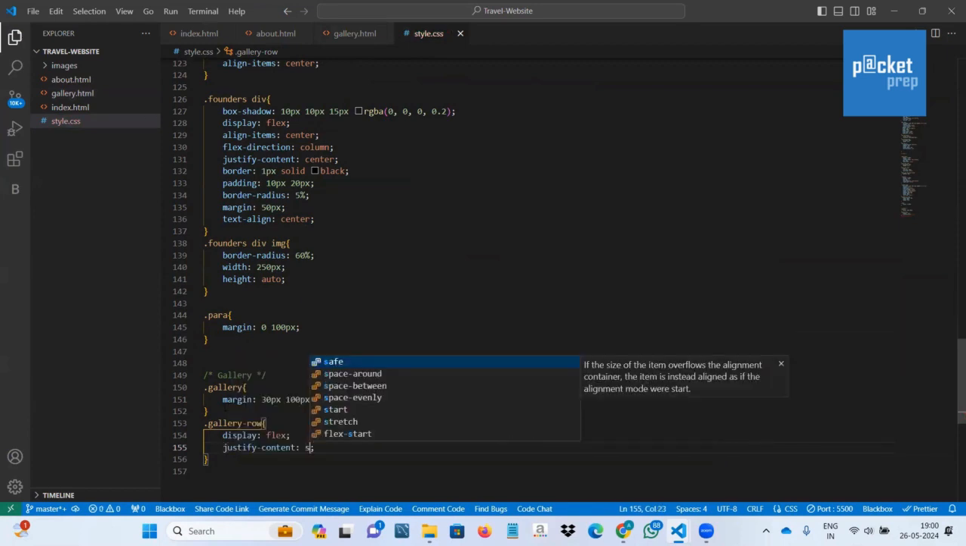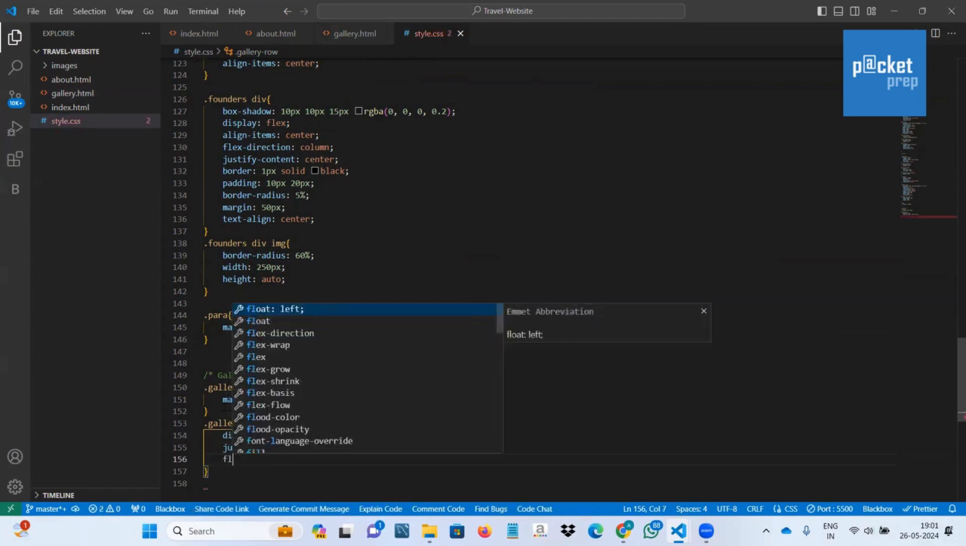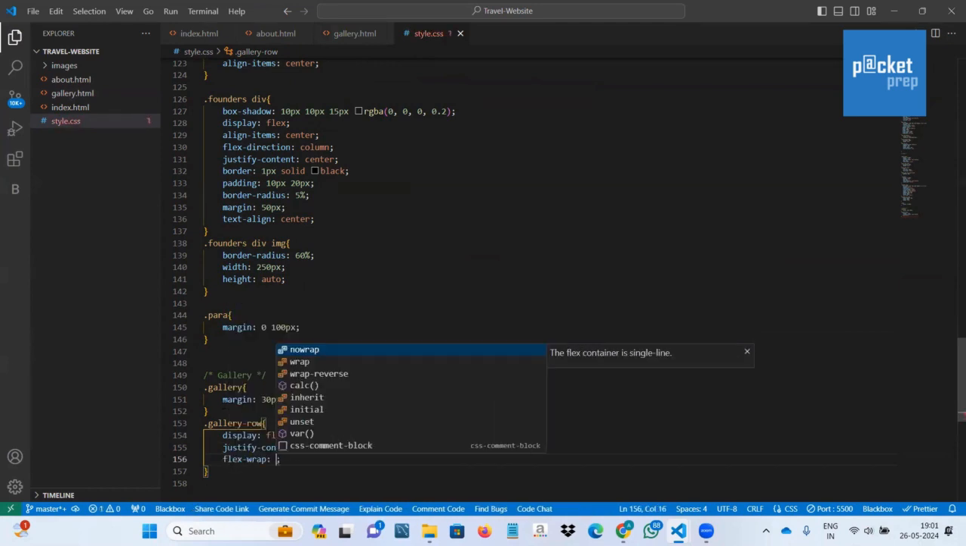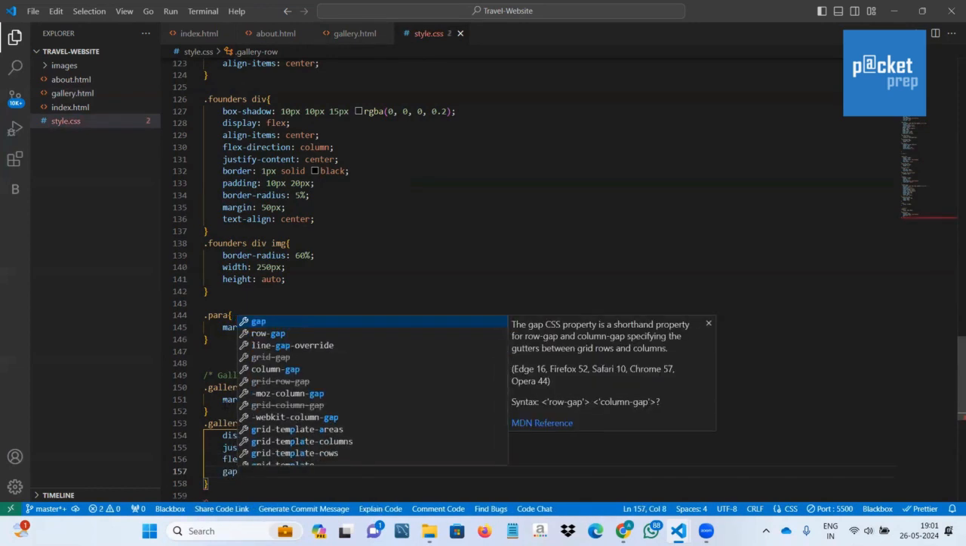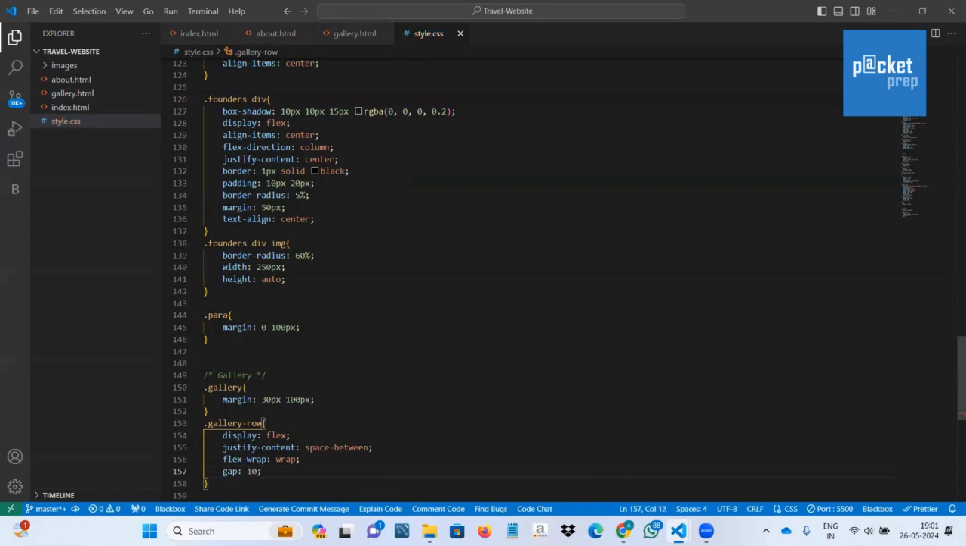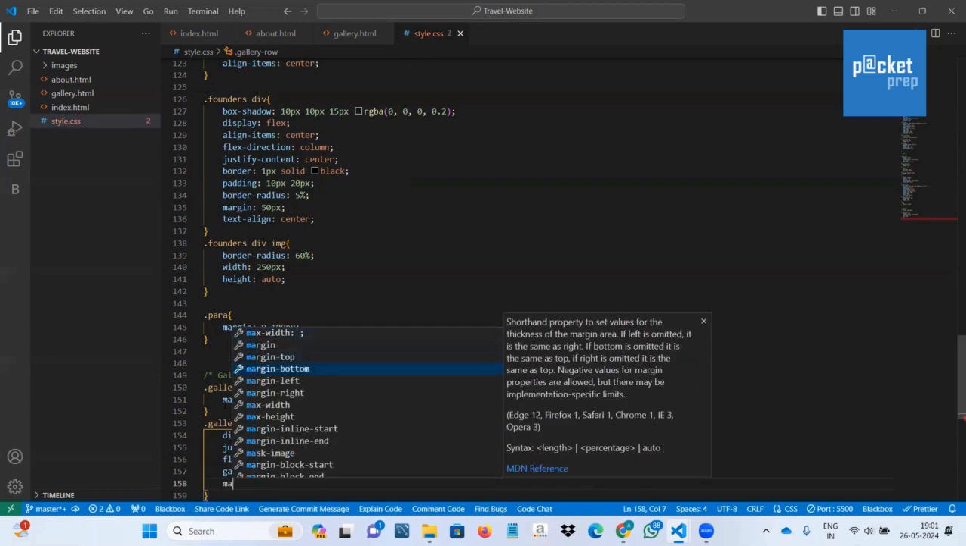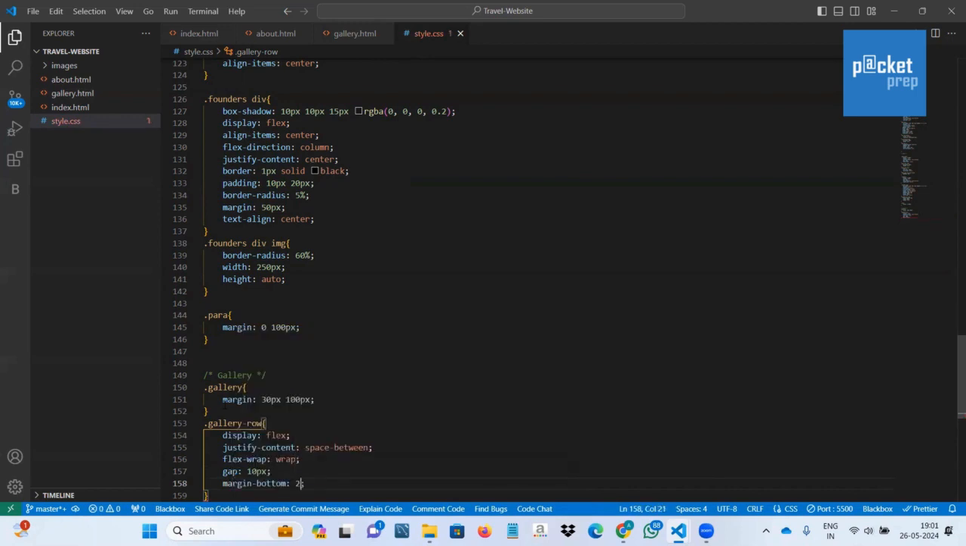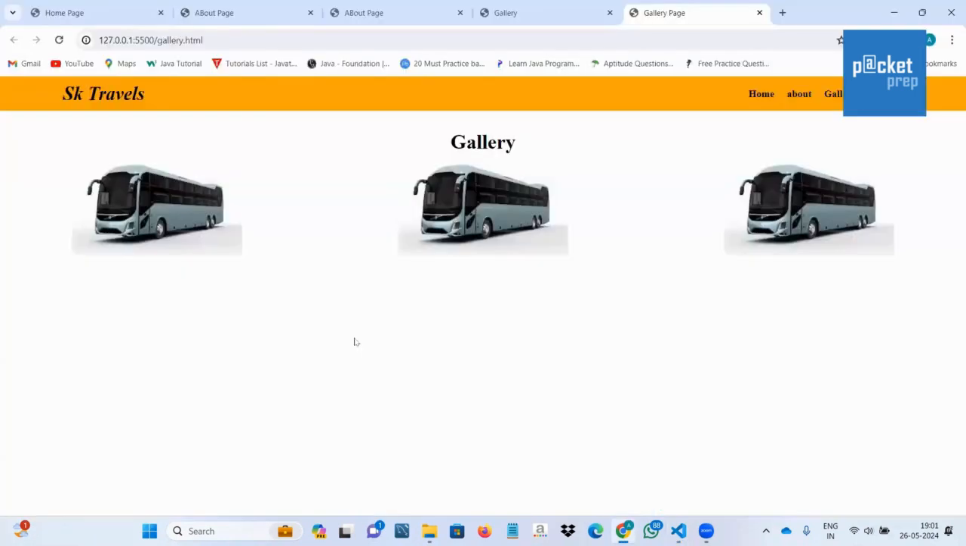Justify content space between. After this, flex wrap would be wrap so that small divisions also can be aligned properly. Gap would be 10 pixels and applying margin bottom as 20 pixels. Now we are getting these three images in a single row.